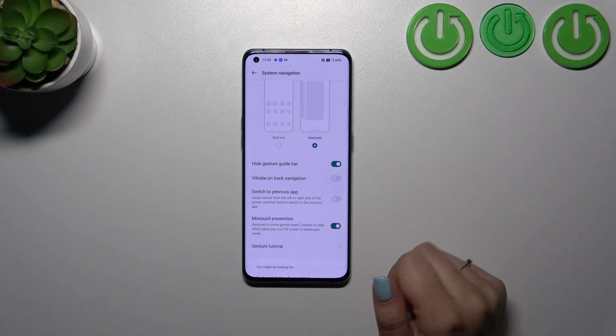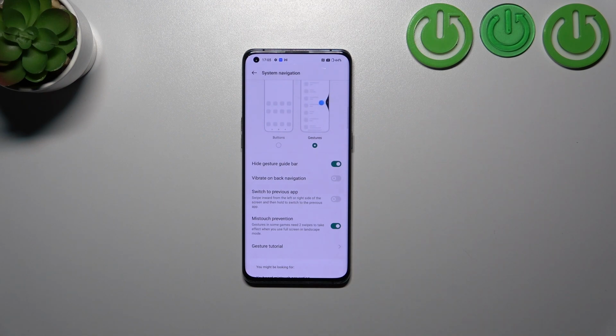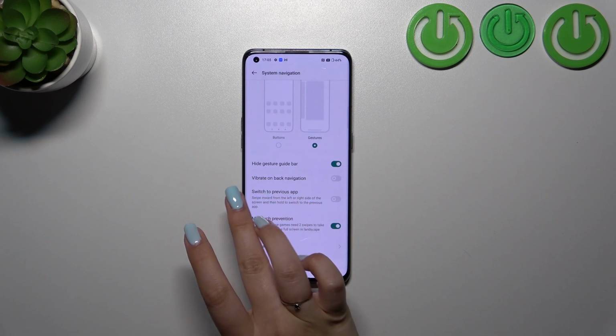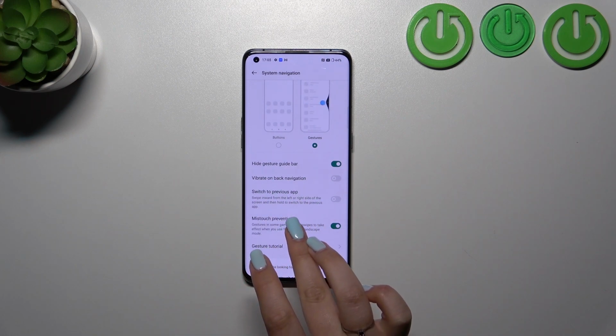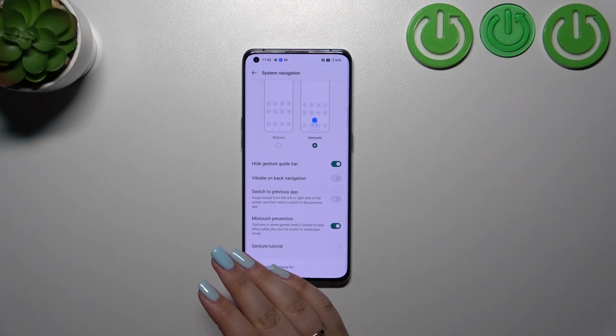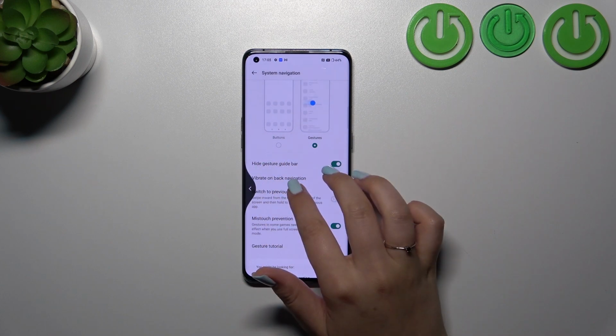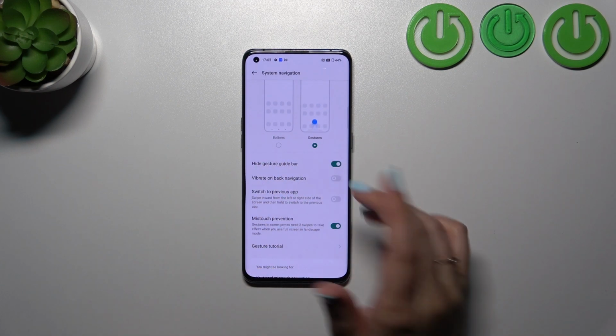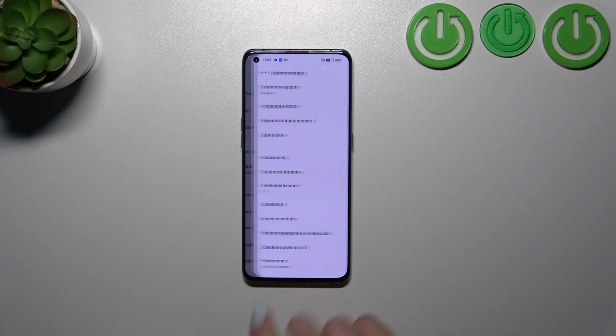Here we can decide whether we want to feel the vibration on the back navigation, switch to previous apps, mistouch prevention, and the gesture tutorial. Up to you. Alright, so in order to get back to the previous page, just like by using the back button, we have to swipe our finger from the side to the center of our device, and it does not really matter. You can do it from the left and the right side, it works the same. If you can see this arrow, simply release the finger and you will go back.